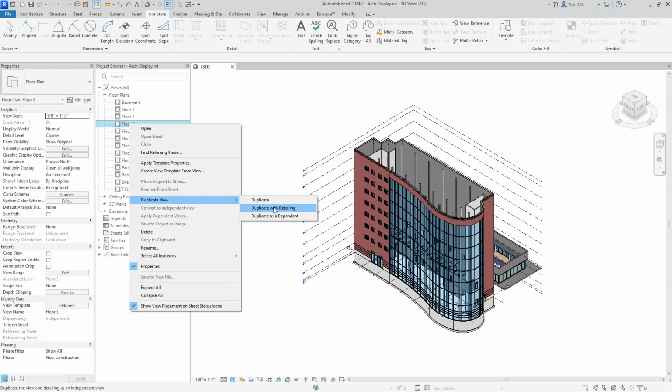However, if you edit those detail items, annotations, dimensions, detail lines, things like that, in the second view that you created, it does not change the first view that you started with, the original, and vice versa. Duplicate as a dependent, however, is an exact copy and updates both the parent view and the copied view regardless of the type of object you're changing.